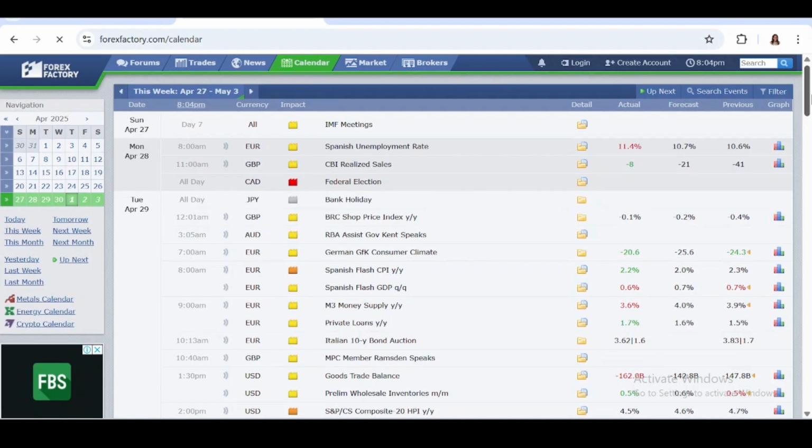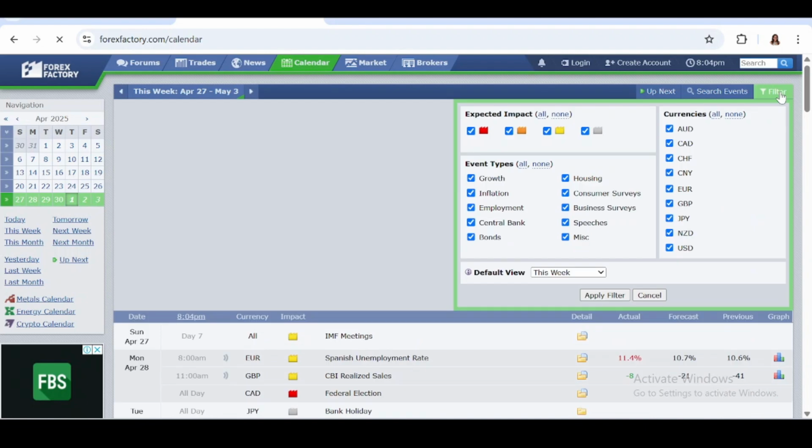Let me show you how you can also filter this, because this is a whole lot of information. It's looking like it's just too much. If you want to customize it to your own taste, what you have to do is to click on this filter. So when you click on filter, you can see here we have all the currencies here. If you are trading all the currencies, you can just leave it like this. But if you are not trading all the currencies, let's say you are trading JPY pairs, you are trading GBP, you can just go ahead and untick the ones that are not important to you. Okay, because you are just trying to customize it based on your own preference.